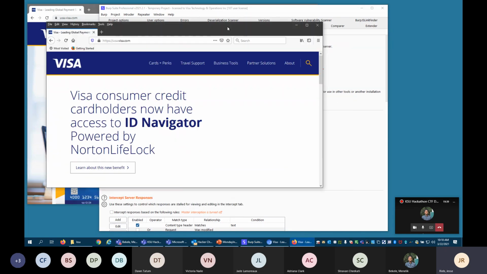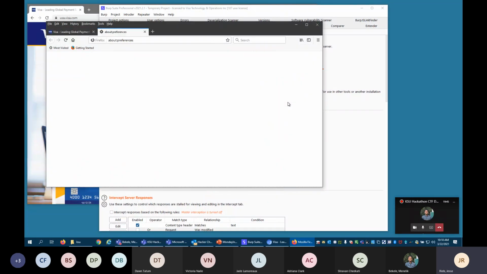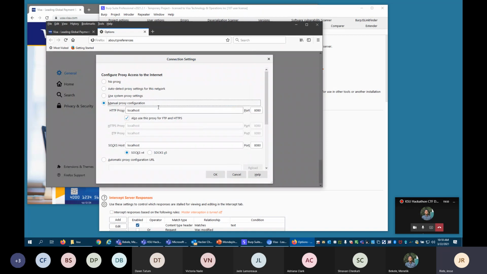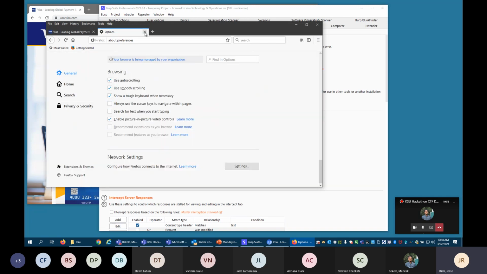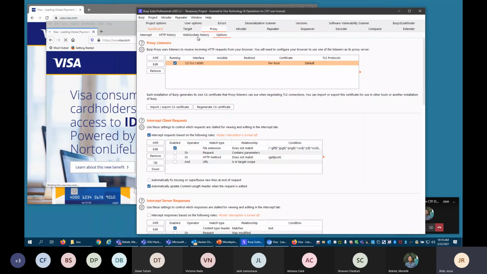So if I want to, I can bring up a different browser. I don't have to use the built-in browser. This is Firefox. In Firefox, I'm going to go to Options and set my network settings. I'm going to set my proxy settings to tunnel everything through localhost on port 8080. And so what happens now is all the requests are going through this proxy before they go out to the internet.